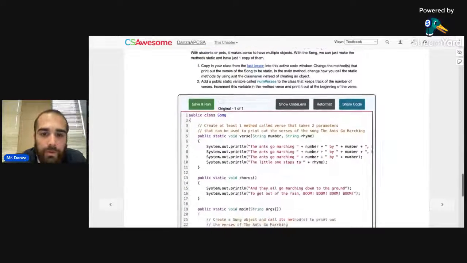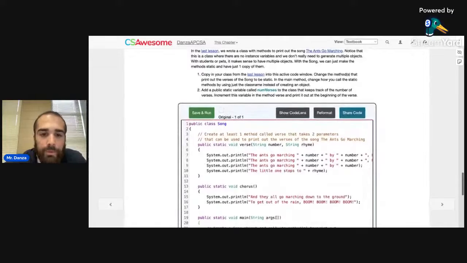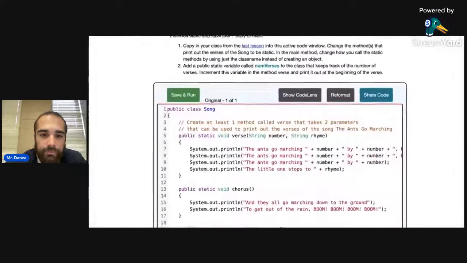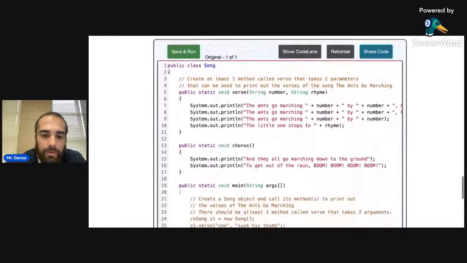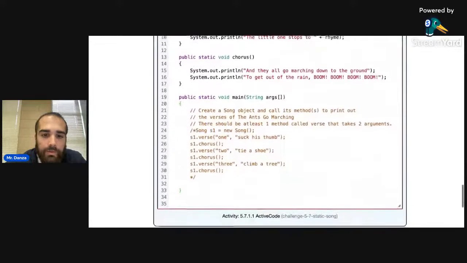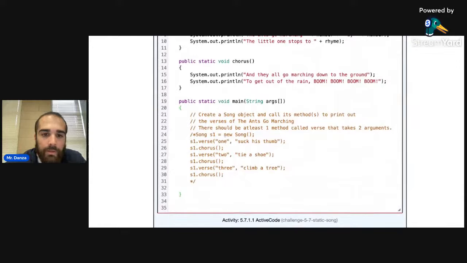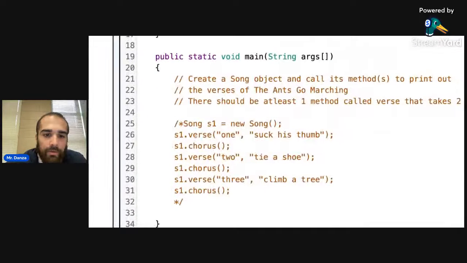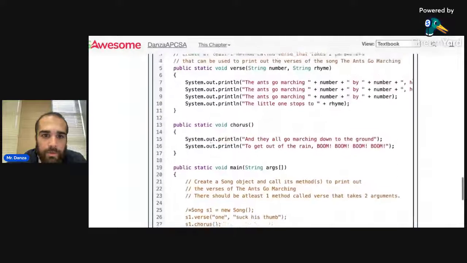Okay, so here's where I'm at. Okay, this was the ants go marching from the last lesson, right? All of that is there. And then what I did was, here at the bottom, I commented out this. So lines 25 through 32. So this is what I had.